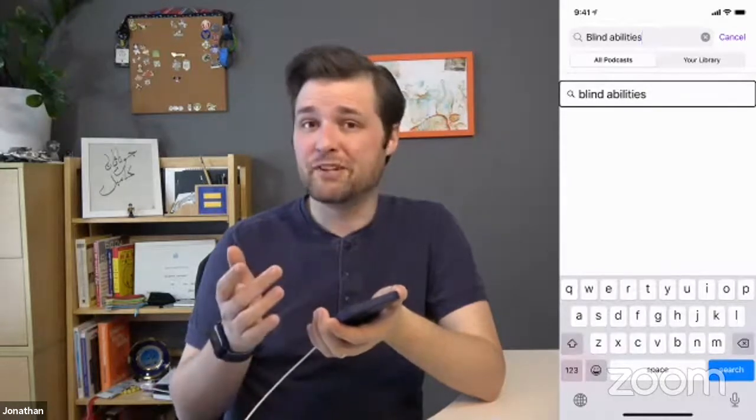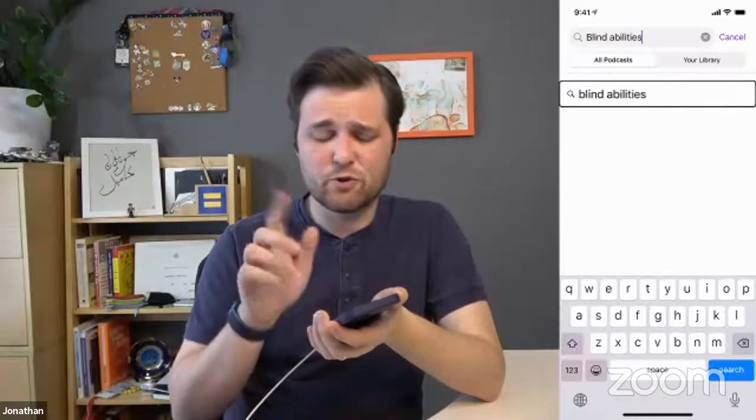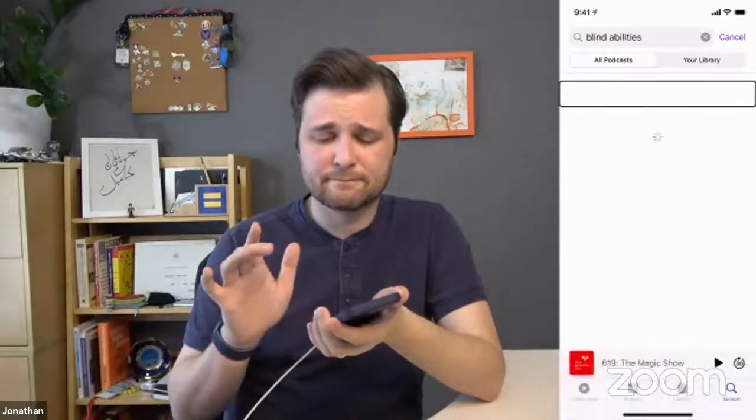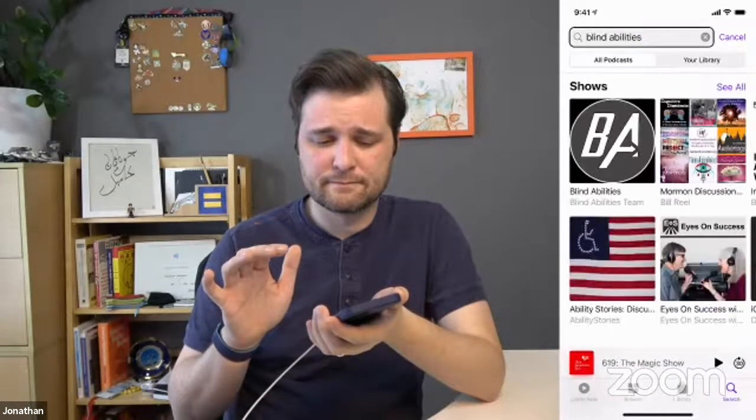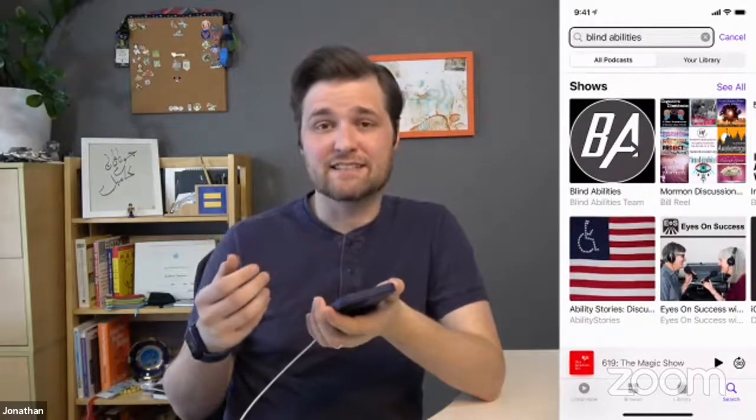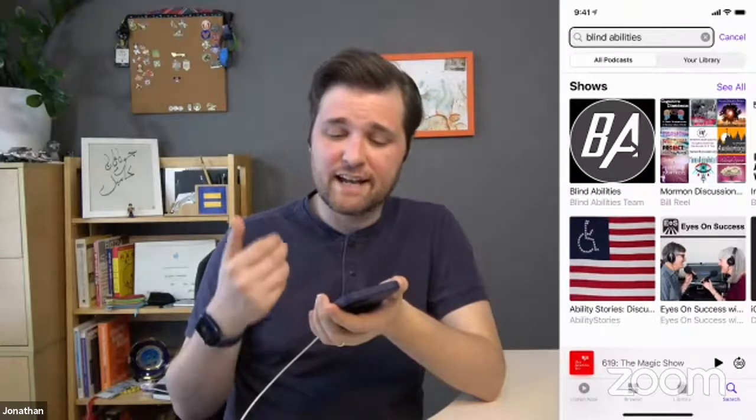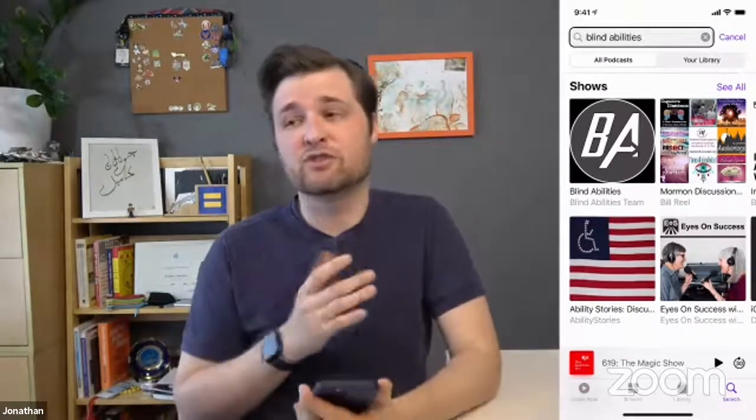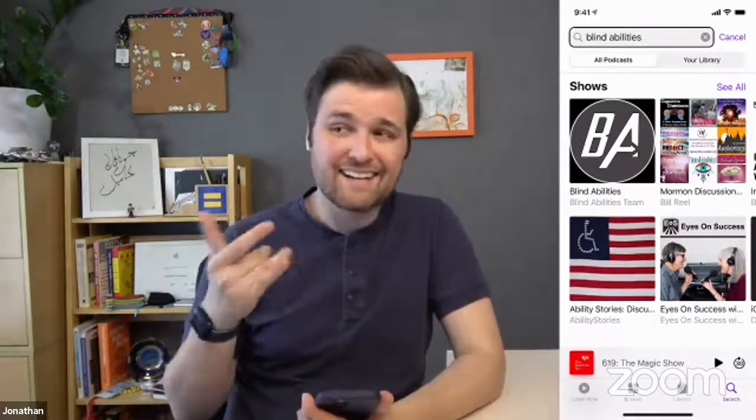So I found a blind abilities button. I think I found a match. So I'm going to do a 1-finger double tap. Blind abilities, search field. And it's now going to search for that, blind abilities, anything it thinks is a match. So I'm going to flick to the right again and see what it found. Now, keep in mind, this is searching both shows and episodes.